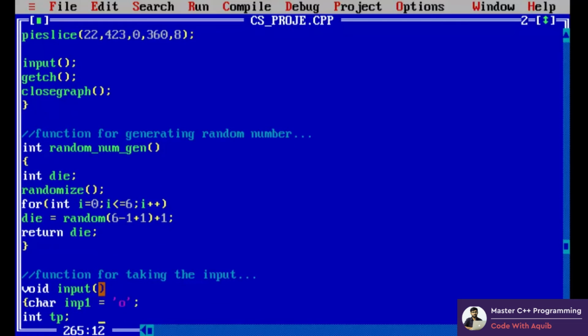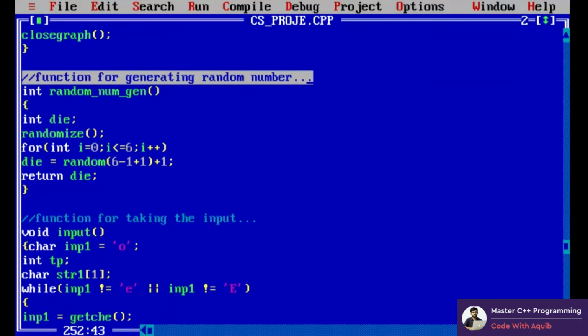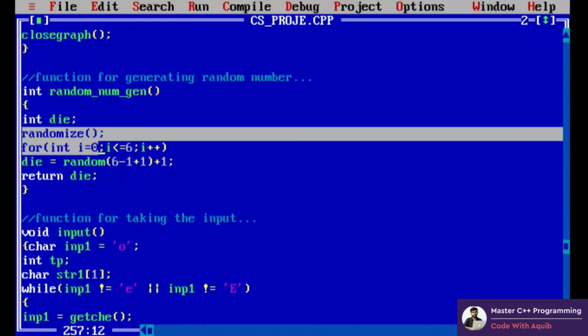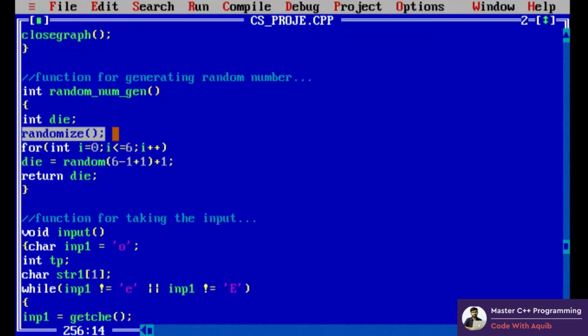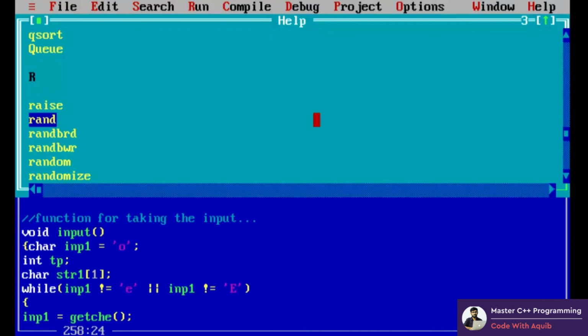Now the die should generate a random number every time, right? So in C++ there's another function called randomize. This is available in stdlib.h. What it does is generate a random number within the range which you give it, right? The range should start from 0 and go till 6, right? So this is basically the syntax of the random function. You can just go ahead and check the help. I'll show you random, right?